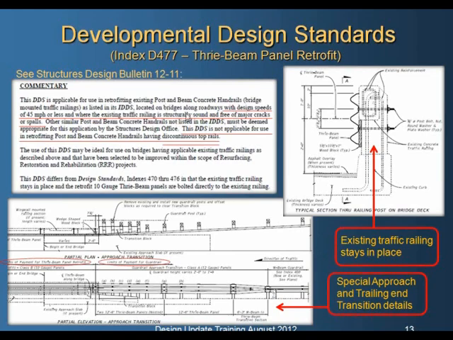Basically you use this with design speeds of 45 miles per hour or less, and where the existing traffic railing is structurally sound and free of major cracks or spalls. This is not applicable for use on post and beam concrete handrails having discontinuous top rails.